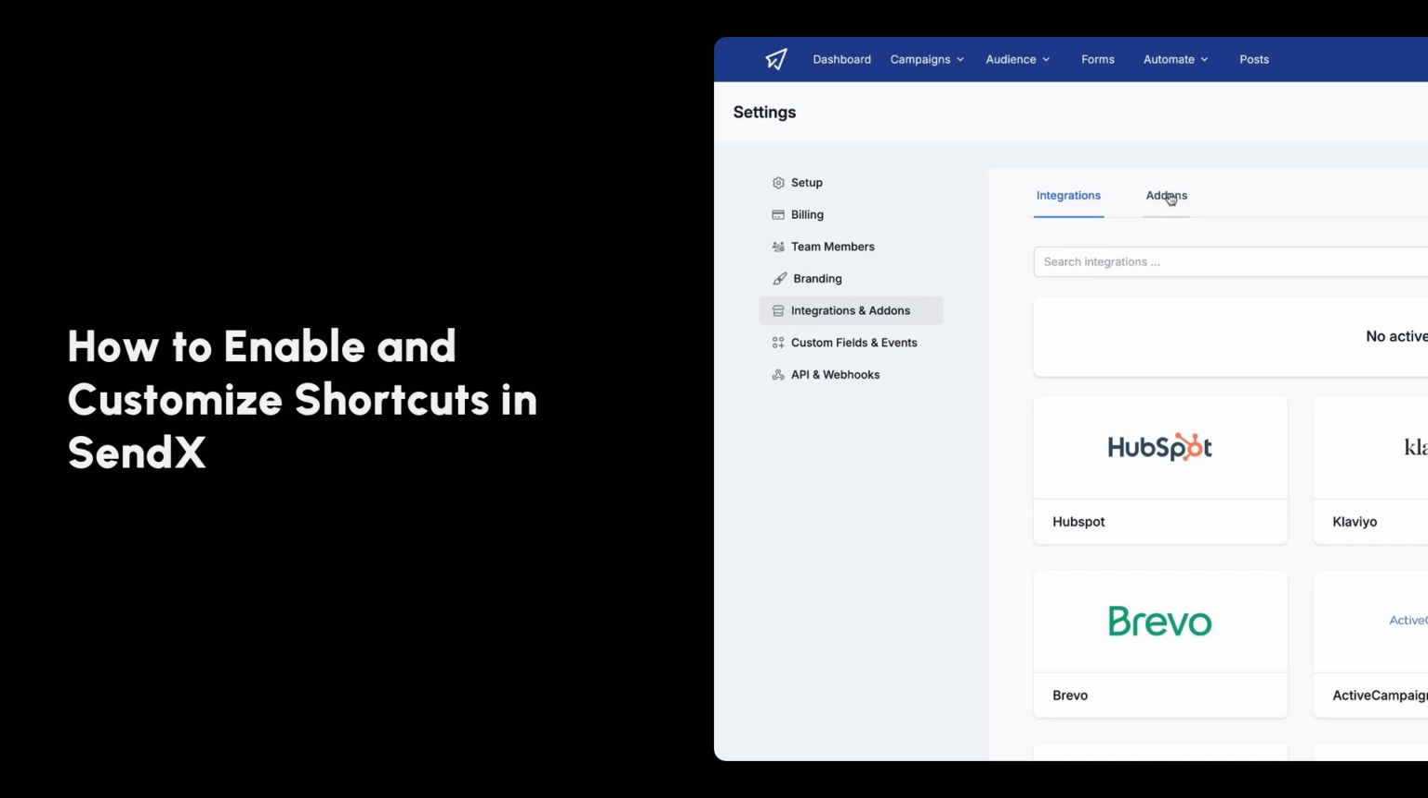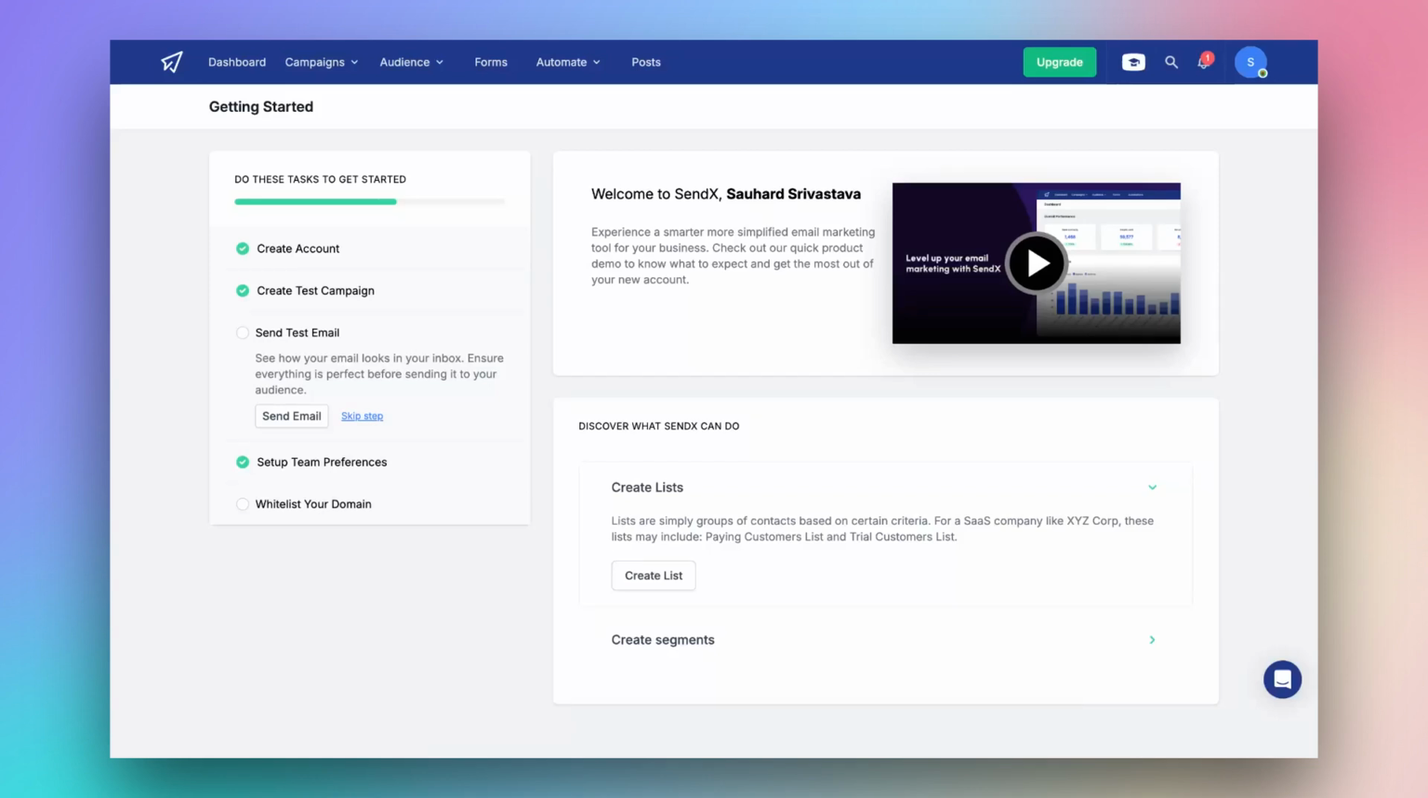In this video, let's see how to enable and customize shortcuts in SendX. Hello everyone, in this video I will tell you how you can toggle on the shortcuts in SendX.